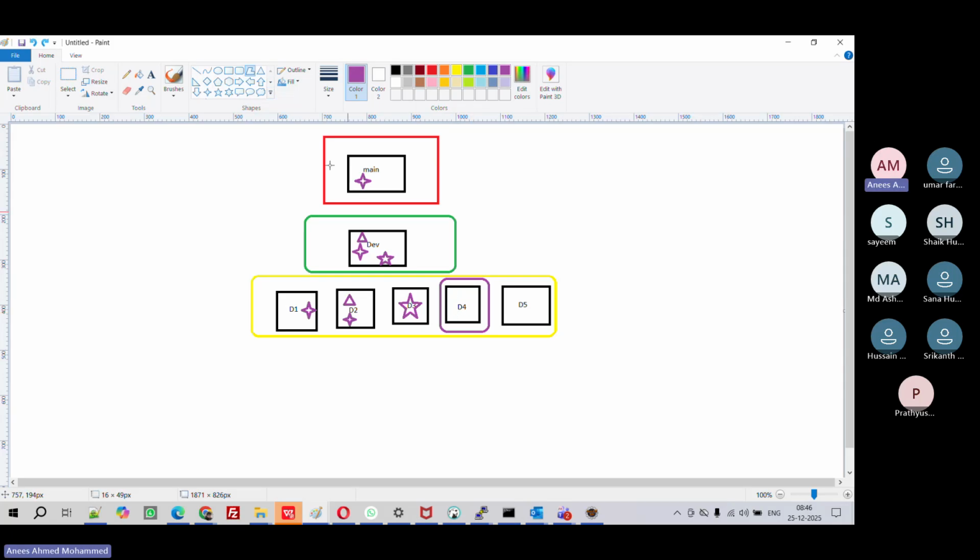It is coming as a line. So D4 is having only these changes. So what he will do is, when committing his code, he will pull all these changes. But the problem is, there is a conflict. One thing is called conflicts.